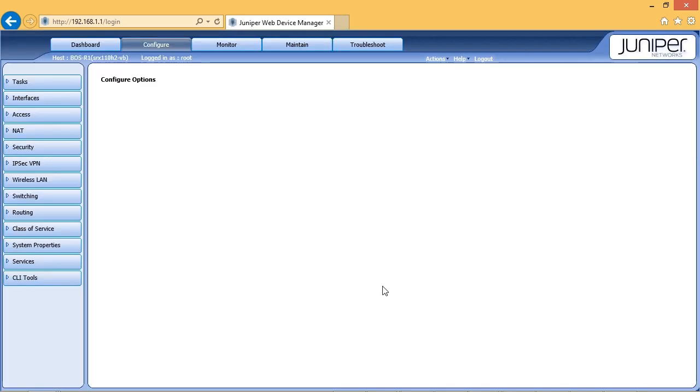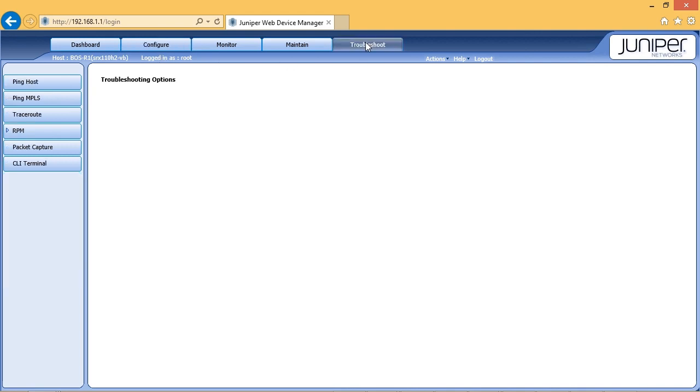Once you get logged in, the Juniper Web Device Manager will be placed on the Configure tab. If you want to use some of the troubleshooting features, you choose the Troubleshoot tab over on the far right hand side. And there's a number of different troubleshooting tools that we have available to us. The first tool on the left is the Ping Host tool.